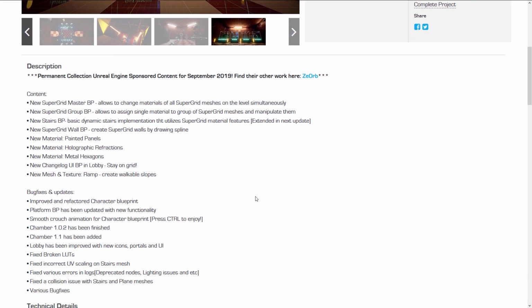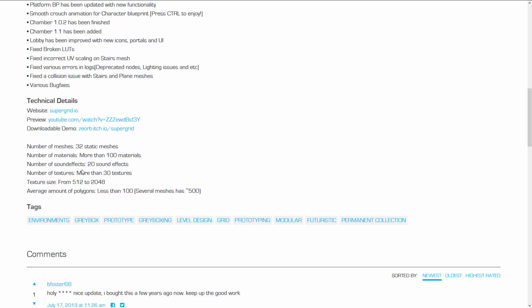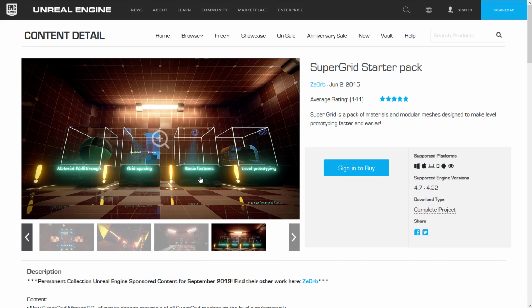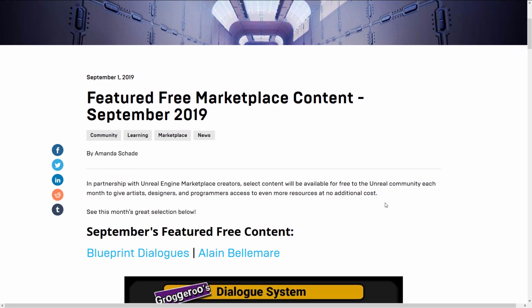Now if you go down here, you will see it contains 32 static meshes, 100 plus materials, 20 sound effects, 32 textures, textures between 5K and half a K and 2K, average polygon count super low, because again, this is mostly for rapid prototyping. So if you wanted to just kind of sketch your level using assets, that is what the Super Grid Starter Pack is all about. And that is that. That is all of the assets for the month.